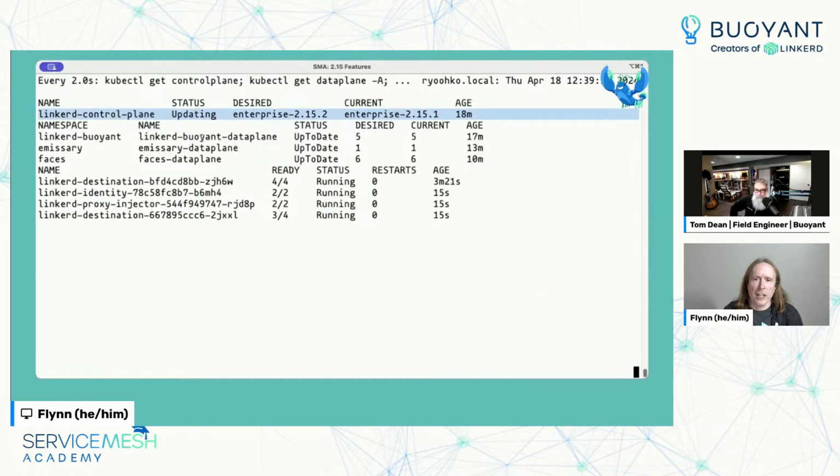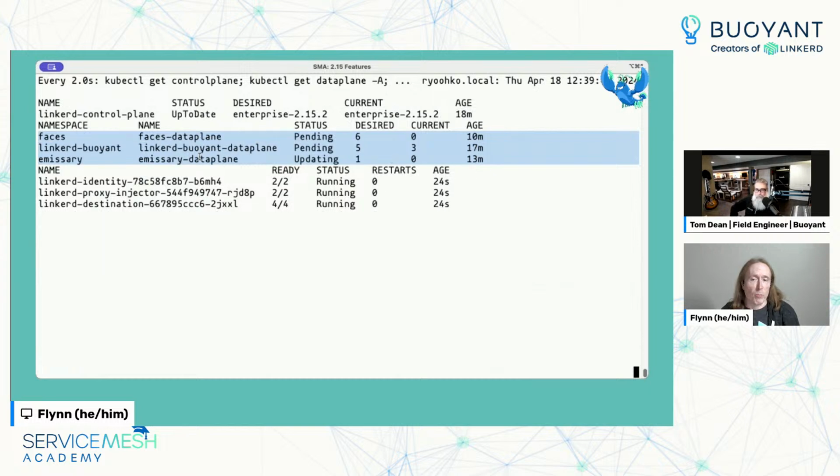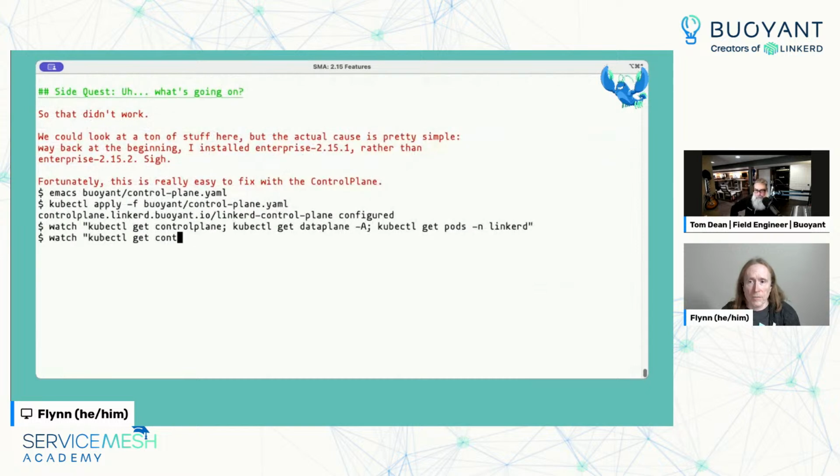I'm also looking at the data planes because this is actually changing a version as opposed to just changing a configuration. And part of the point of all this operator stuff is to let it also manage more than just the data planes. Or the control planes, and now you can see, in fact, that they've all flipped over and say pending and updating, which is kind of cool.